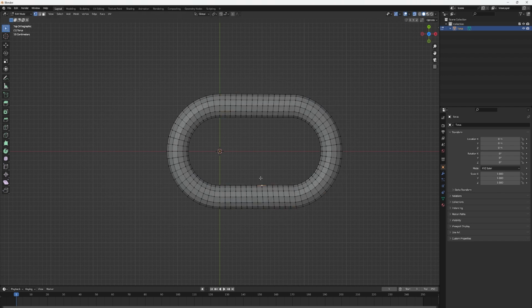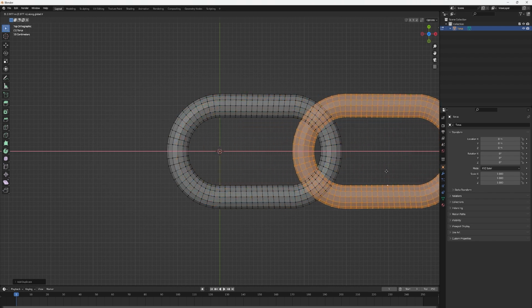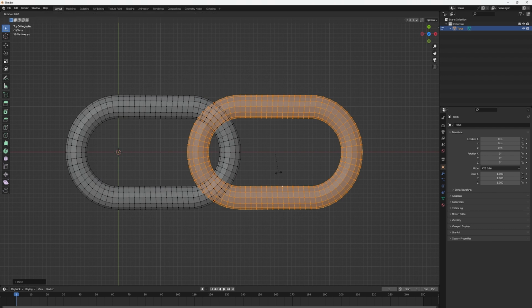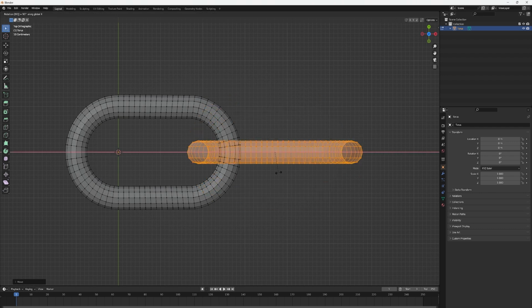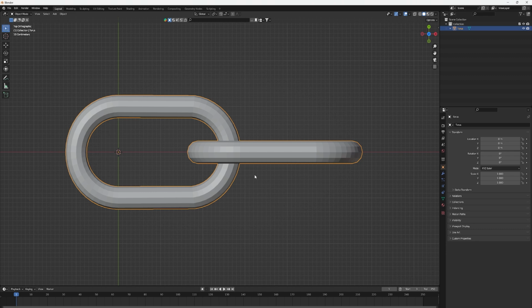From here, I'm gonna select everything by hitting A on my keyboard. I'm gonna hit Shift D to duplicate this shape, and then click out of it. And then I'm gonna hit G and X to move this along the X-axis, to about right here. From here, I'm gonna hit R and X and then type in 90 on my keyboard to rotate this 90 degrees. Next, I'm gonna toggle out of X-ray mode and hit Tab on my keyboard to exit edit mode.